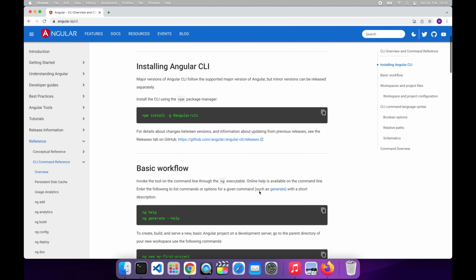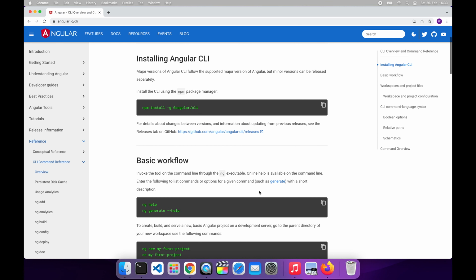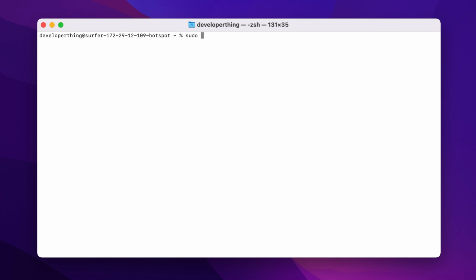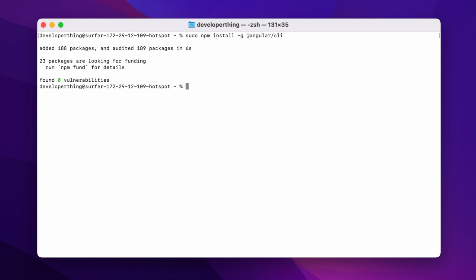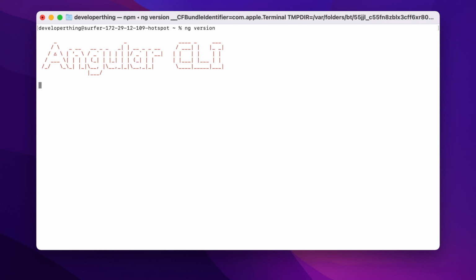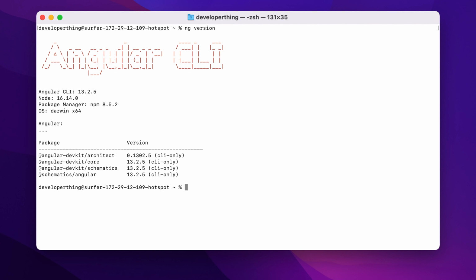You can learn more about Angular CLI by visiting angular.io/cli. Now let's install the CLI. Then we make sure that it was installed properly by typing ng version.